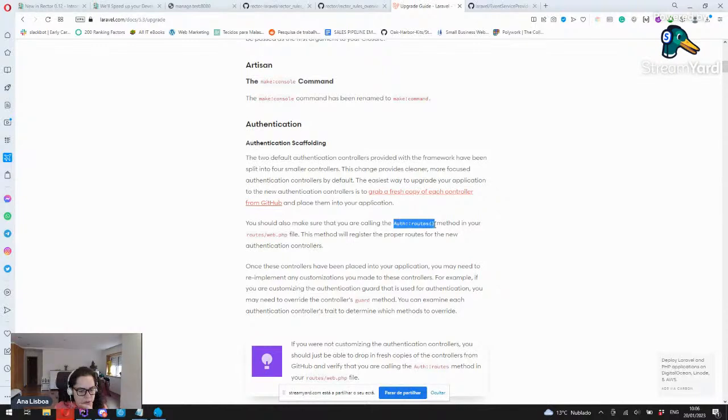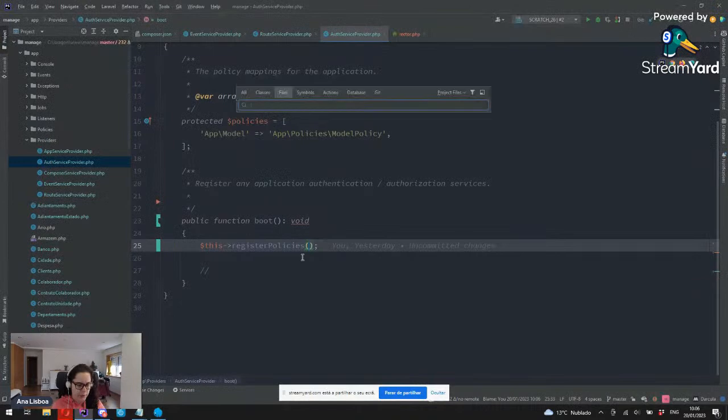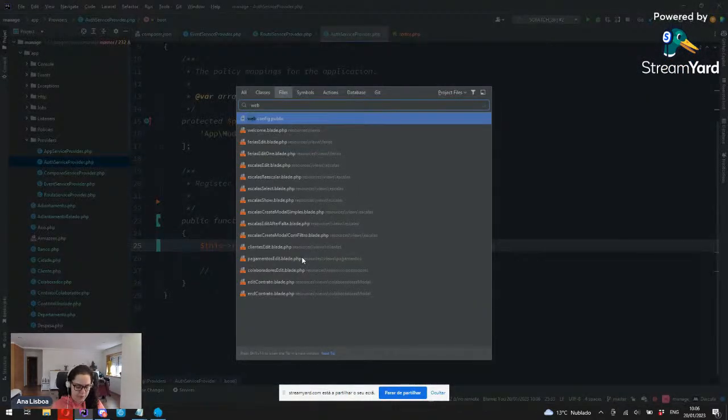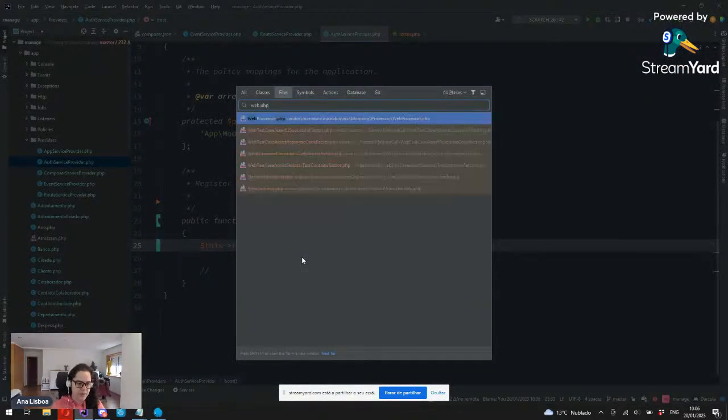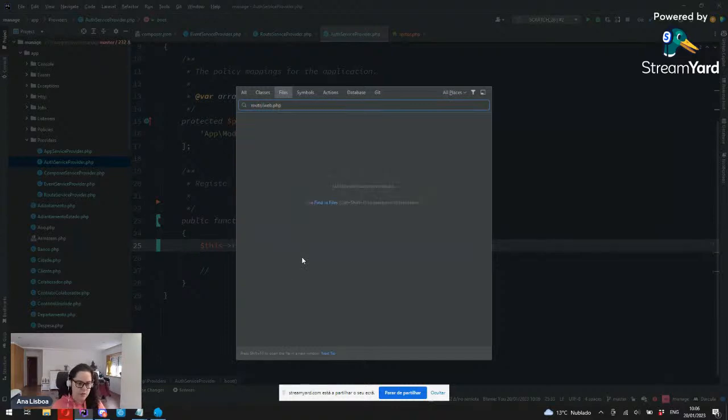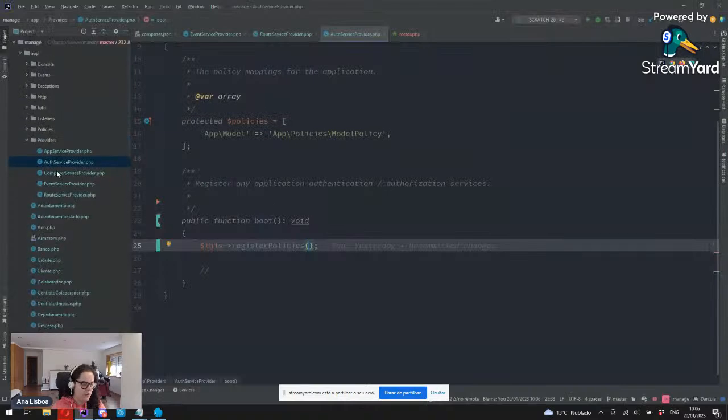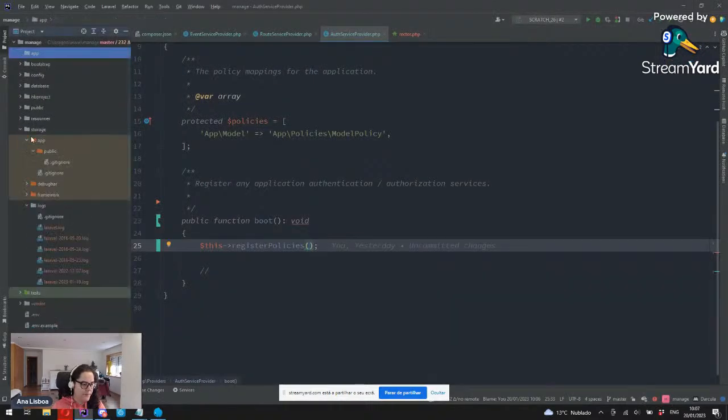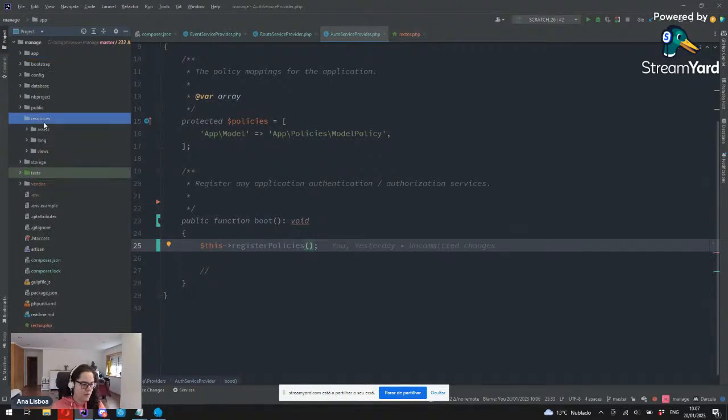I need to call the auth routes method in the routes web file. Web.php, routes. Where is my routes file? Where is my routes file? What?